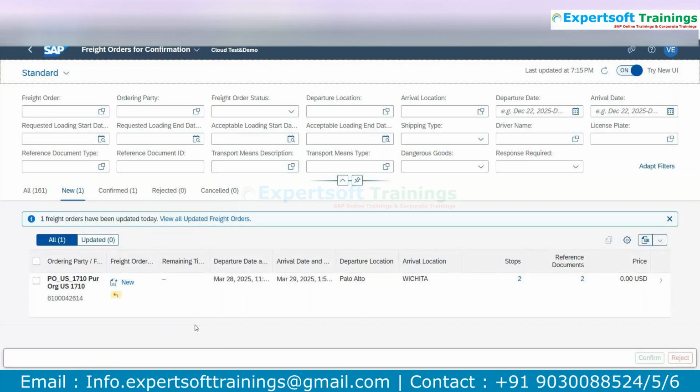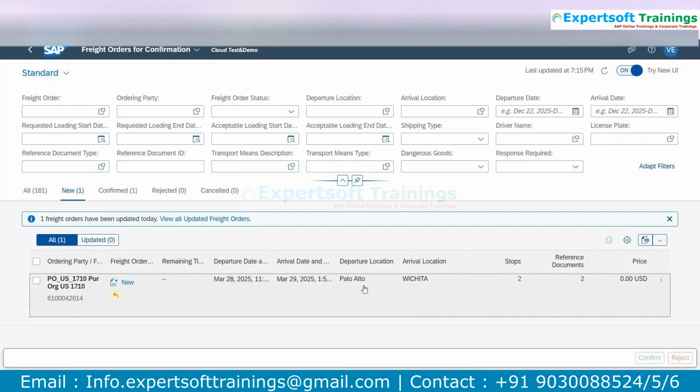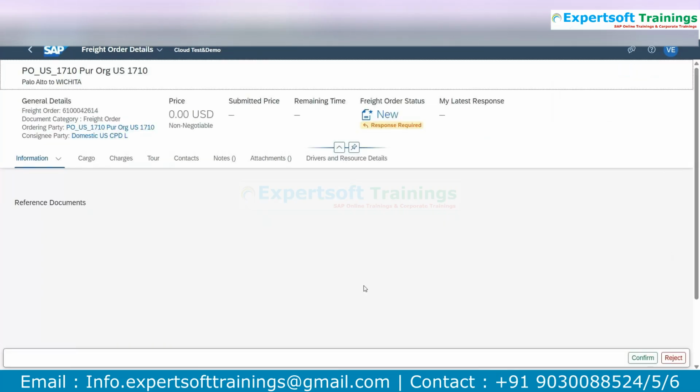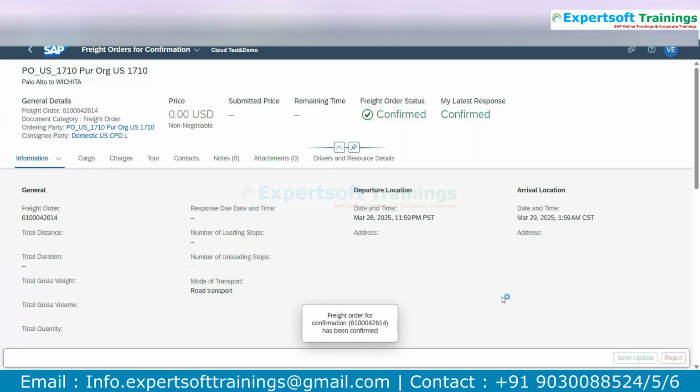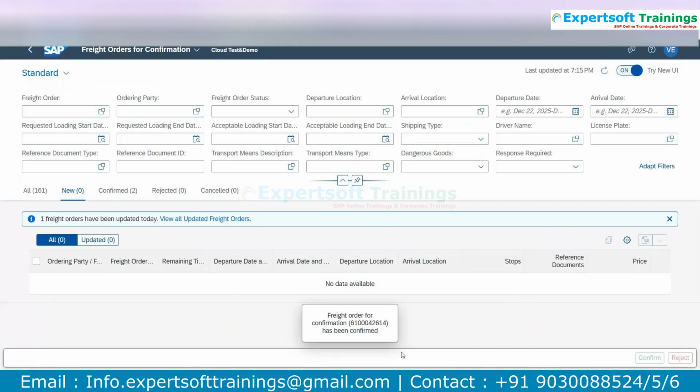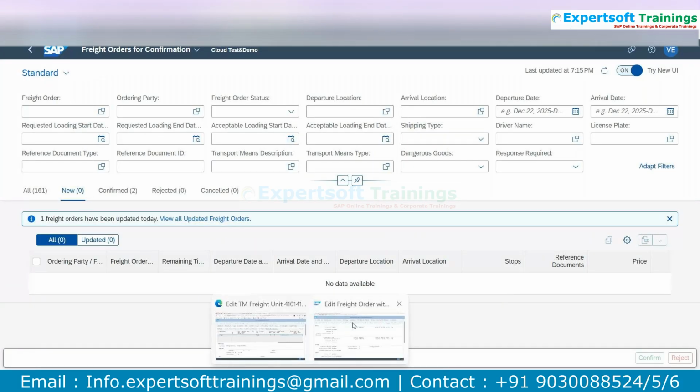Okay. Now you can go into details of this. It says response is required. So the carrier has to respond now. So carrier says, okay, I confirm. Okay. Now once I confirm it, I go back to my freight order again, 42614.